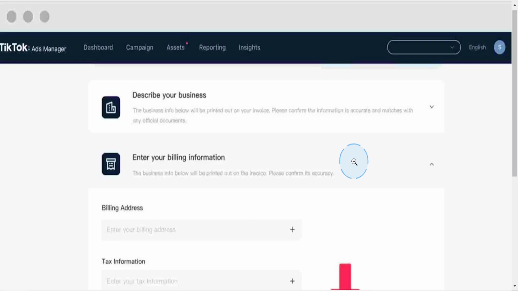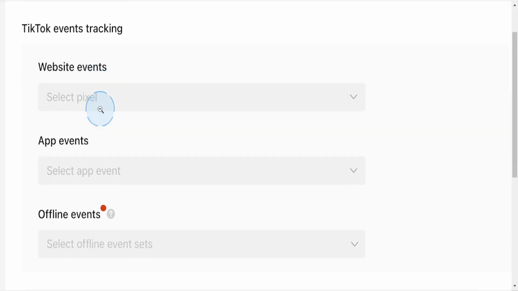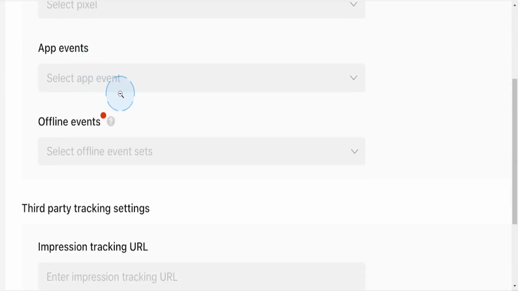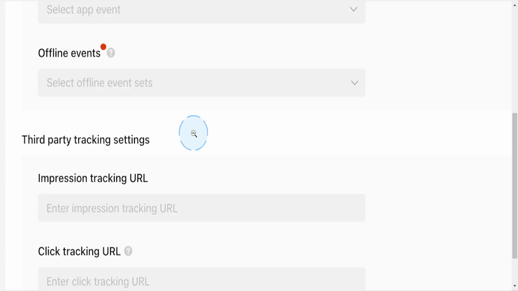Now the account approval is subject to TikTok's review. It usually takes less than 24 hours. And then once you go through the review, if you're accepted, you just configure the tracking and analytics in TikTok Ads Manager. Configure this. So this is what you do, guys.